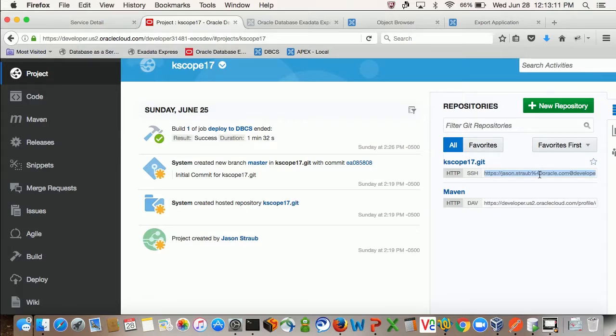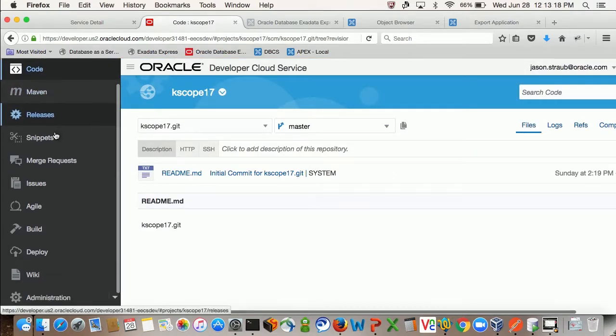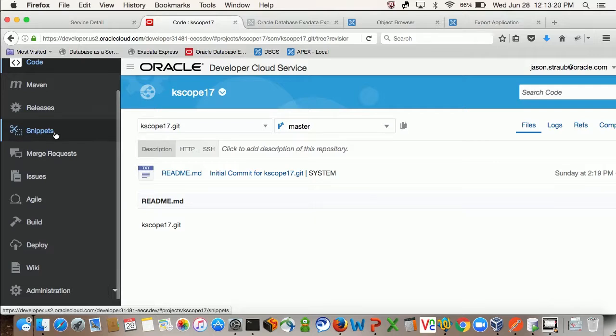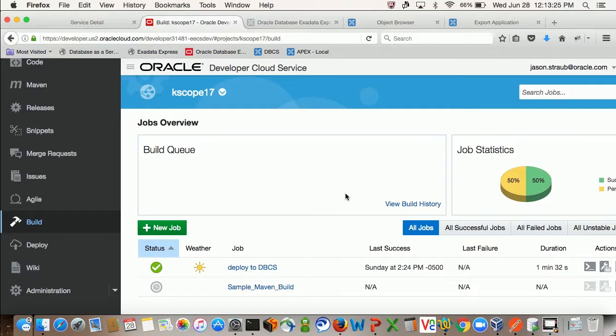And I'm going to copy this URL for the Git repository. We can also go to the code tab and see what's in there. Currently, there really isn't anything in there. But the other thing that's interesting to you is this build tab, which allows you to create these jobs. It includes Hudson. So I can create jobs that will either execute a shell script, or what's interesting for you is execute SQL CL commands. So I can connect to other databases in the cloud and run some scripts.